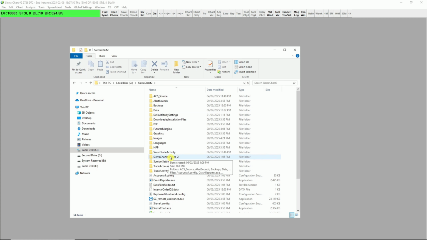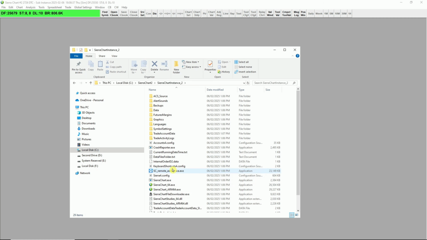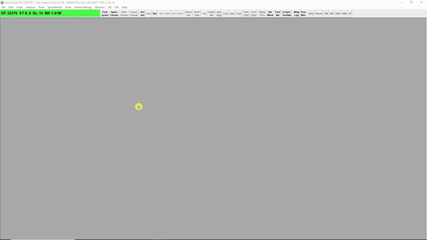This is where everything's located. It has its own separate data folder. Now it's easier to have one instance on your main monitor and the other instance on a different monitor. Some traders might opt to actually have a second copy of Sierra Chart rather than an instance.